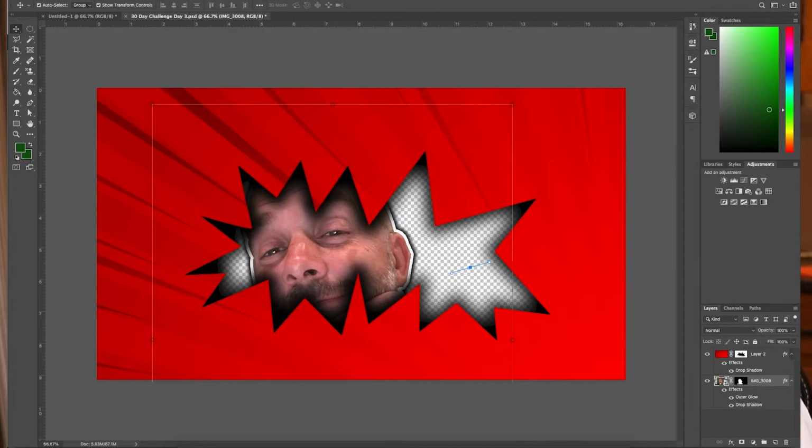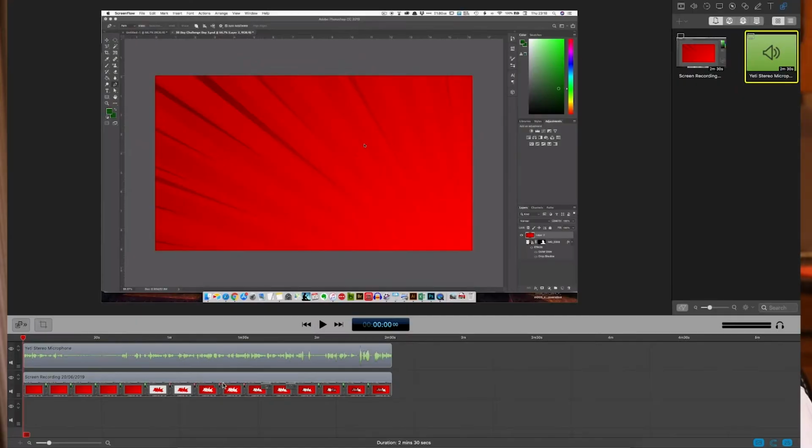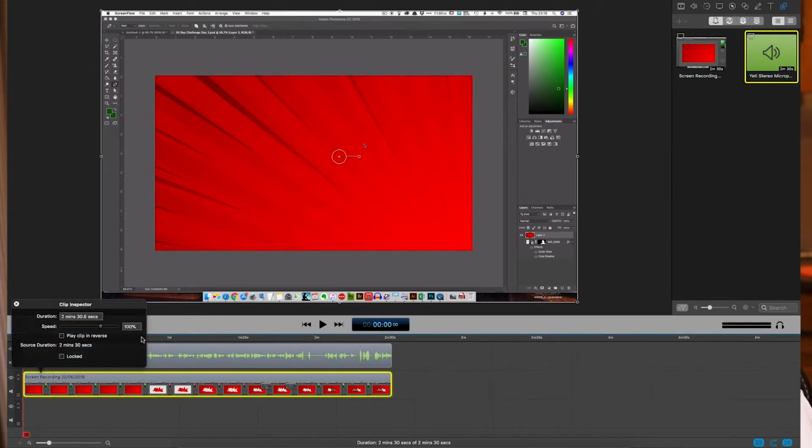So the next stage is we stop recording on Screenflow. Just press Stop Record. Now what we need to do is we've got our clip here, so we've got the recording of the sound at the top and the video recording at the bottom. So we'll just highlight the video recording, double click on it, and so we'll bring up the clip inspector.